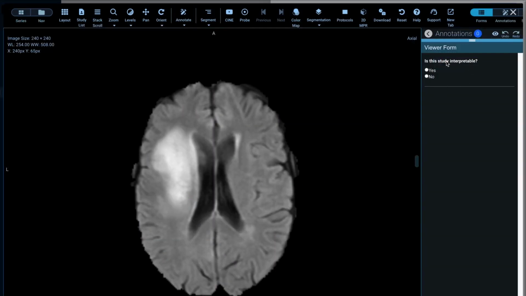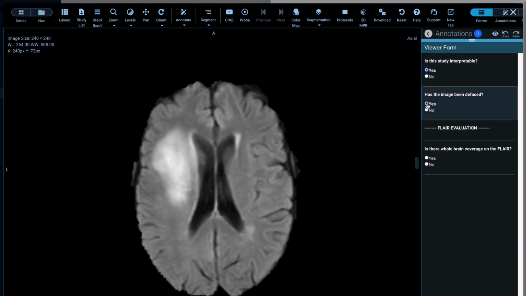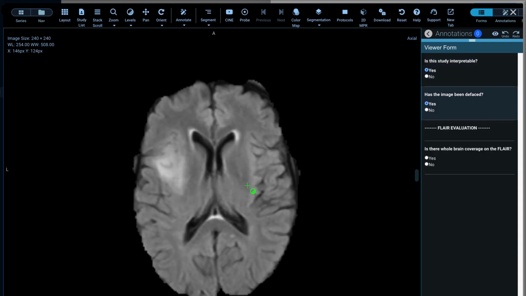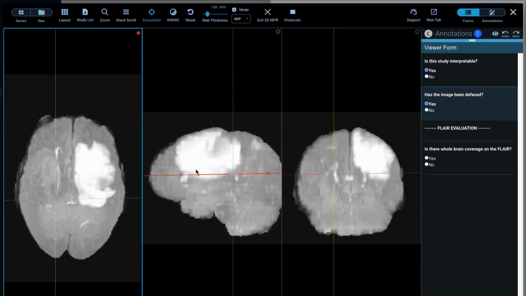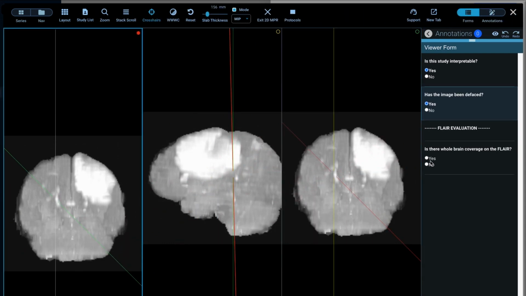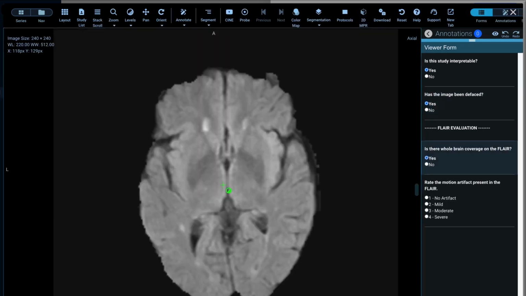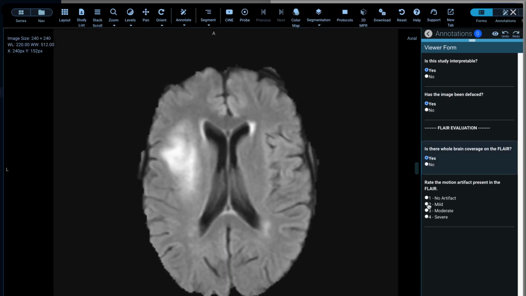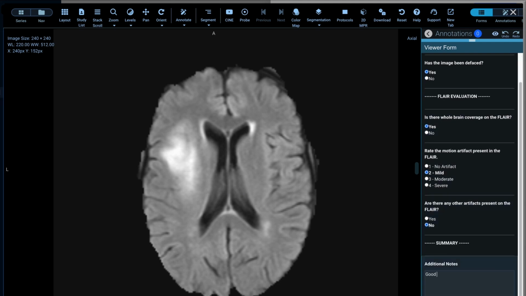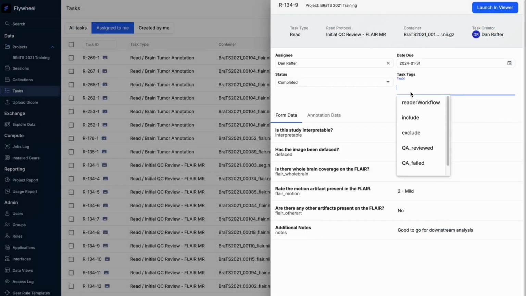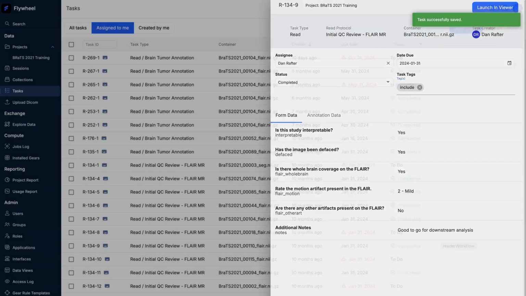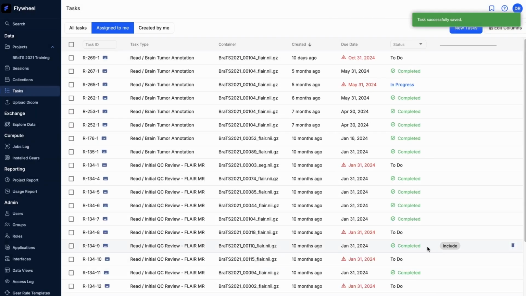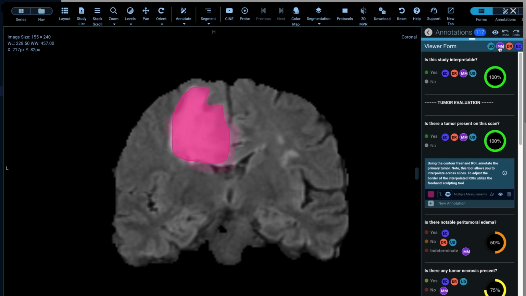Flywheel's Flexible Reader Study module empowers users to build custom image interpretation workflows, ranging from initial image review, inclusion-exclusion criteria evaluation, ground truth generation, and AI model output feedback. Easily review multiple experts' data to ensure optimal input for model development and refinement.